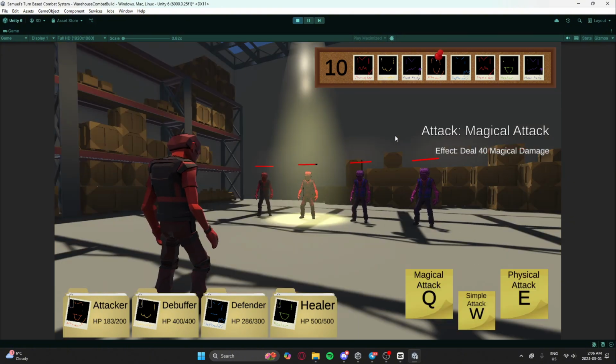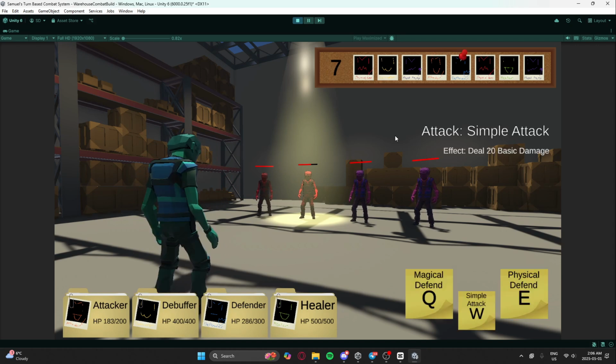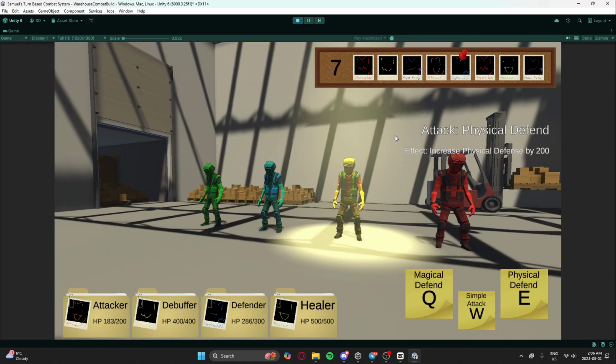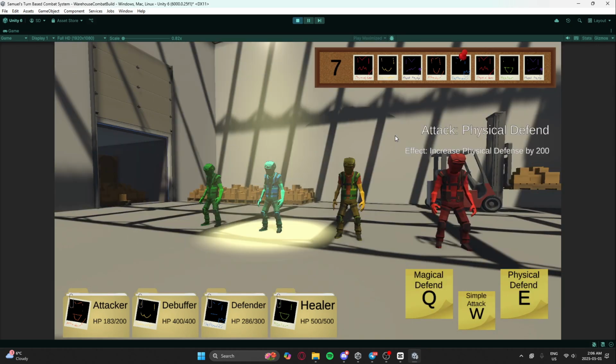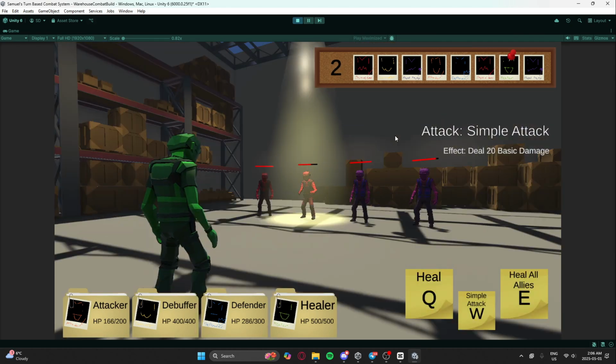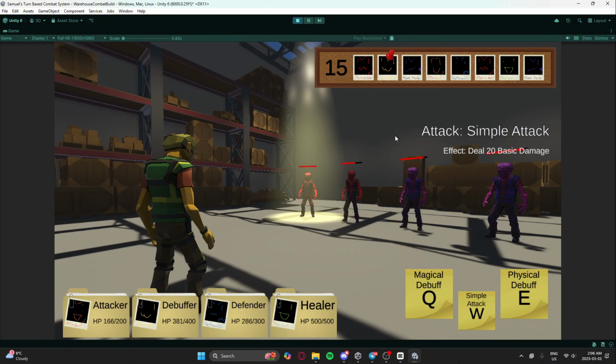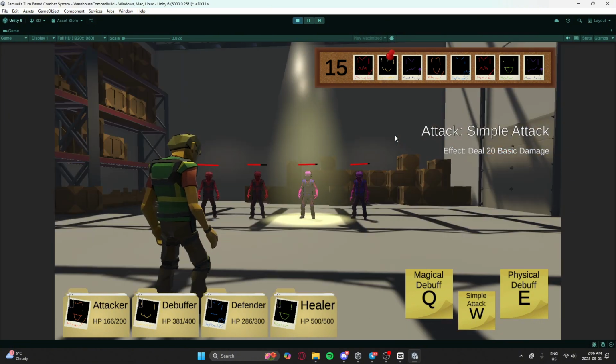And now we have our attacker. Let's have our attacker deal a magical attack because we hit him with a magical debuff. Now we have our defender, and then we have our targeting system here. He's able to defend. He's able to select allies, and you can see that it all works out. There's no problem with any of the selections. And you can see all the enemies taking turns on actions once it's their turn.